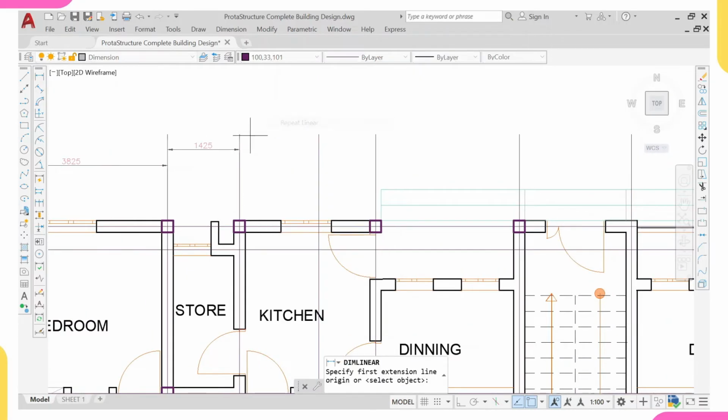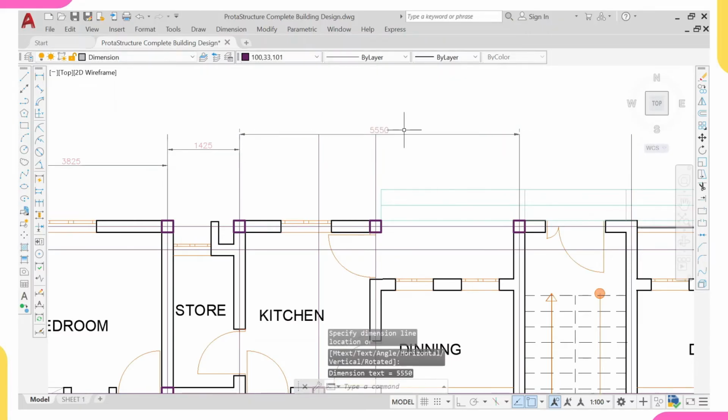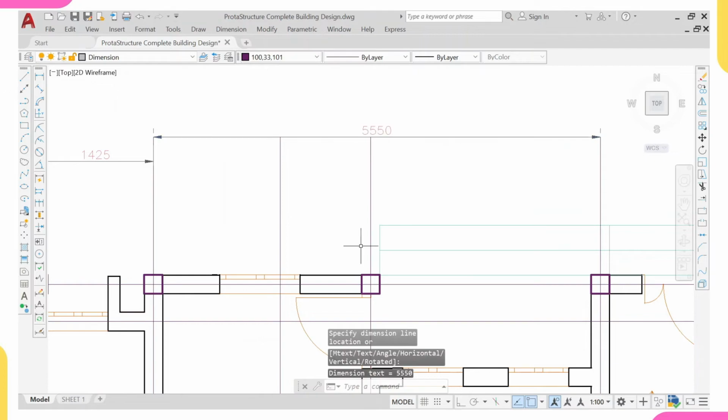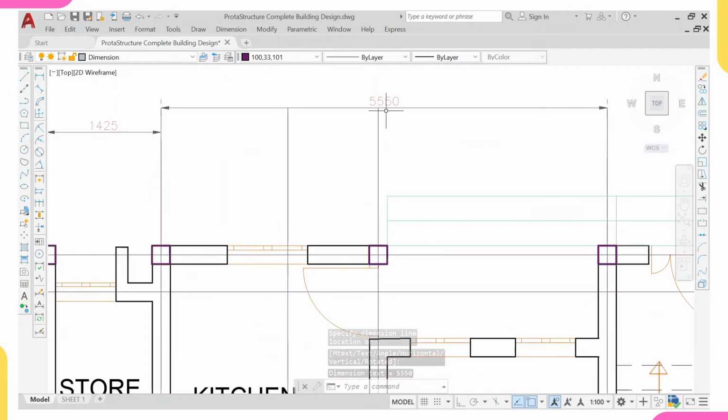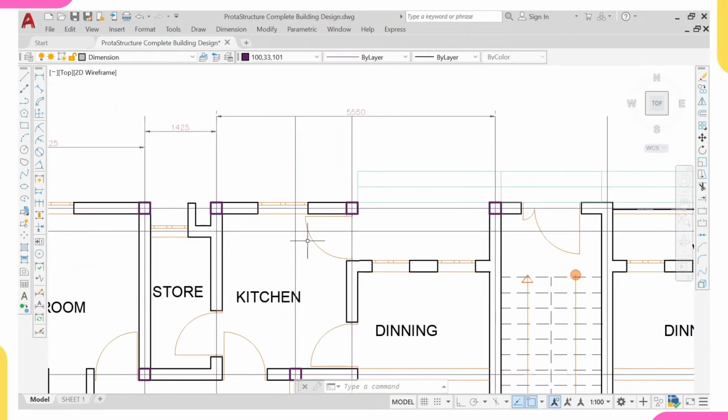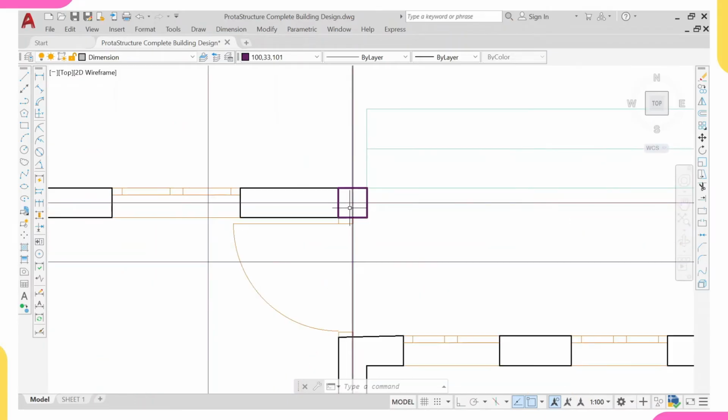So I'll right click again for my linear and check the distance from here to, let me just check straight. So I'm having this to be 5.55. I will remove this column because, first, it is less than 6 meters. Second, it's carrying the load just from this slab. There's no slab here, there's no slab here. It's carrying only load from this slab. So it is less than 6 meters and it's carrying load from this slab. So for that reason, I will remove this column.